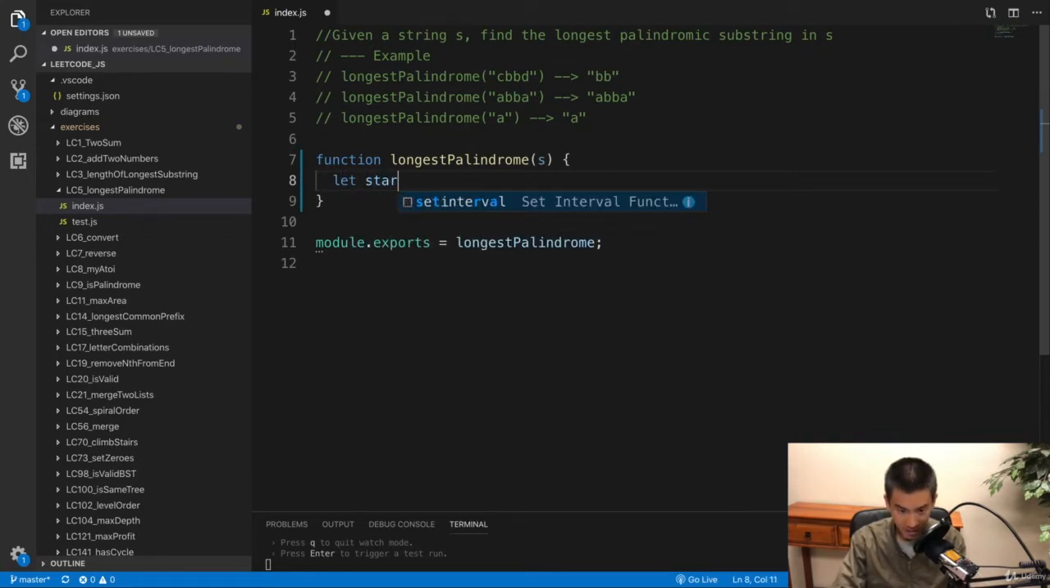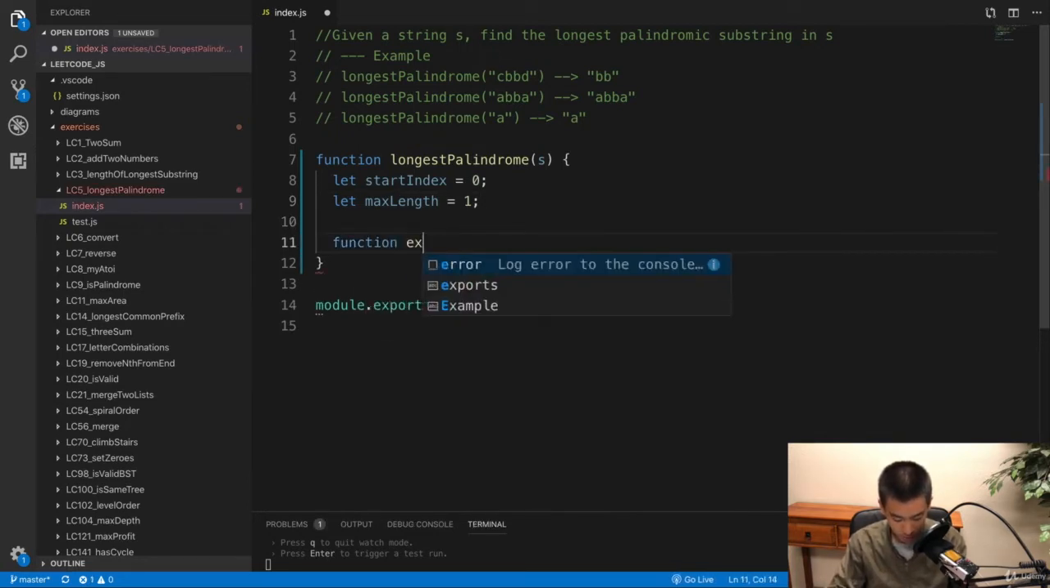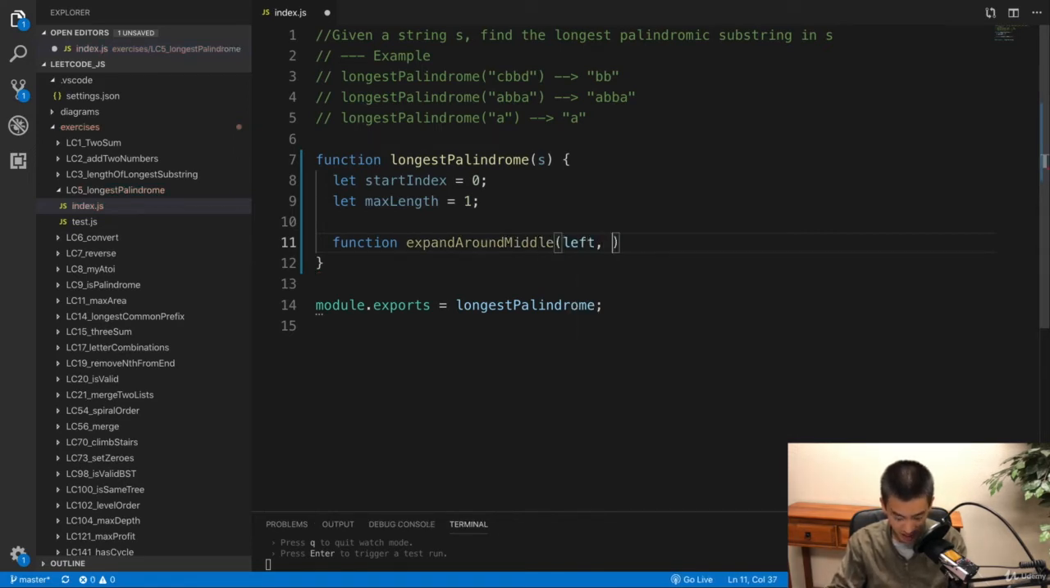I'll create a start index variable because LeetCode's test wants to return the actual longest palindromic substring. I'll use start index to eventually grab it. I'll set it to 0 at first. I'll set max length to be 1 because the longest palindromic substring has to be at least 1, as we can see here. And I'm going to create a helper function. I'm going to call it expandAroundMiddle. And it's going to take a left and right index to be a pointer value.